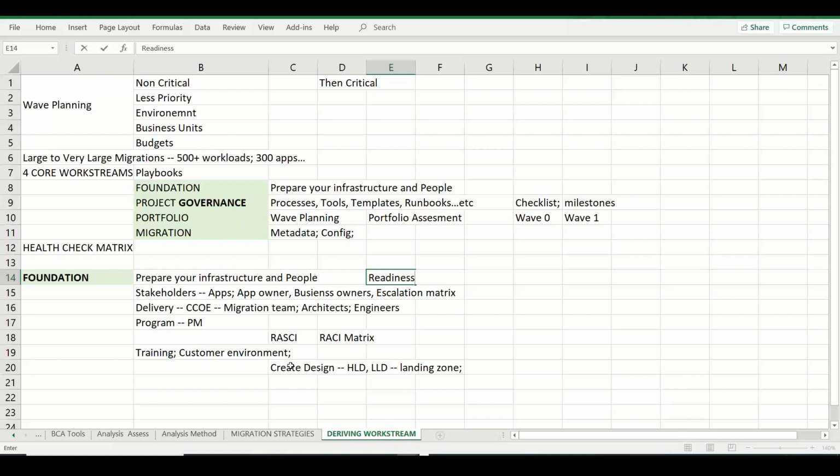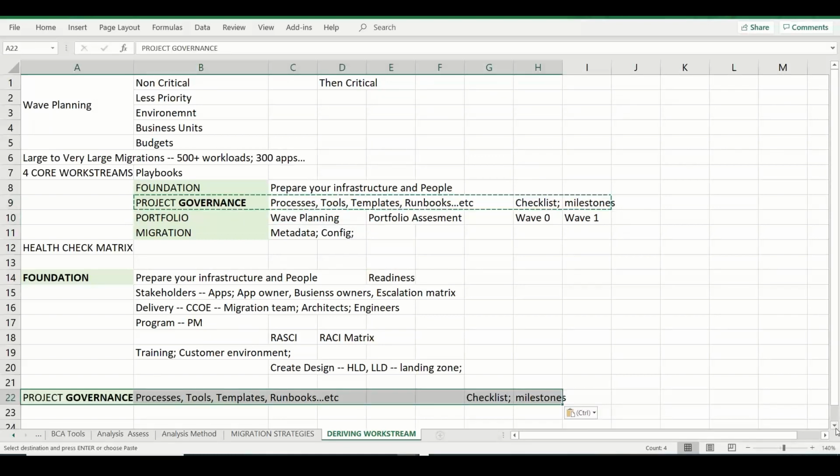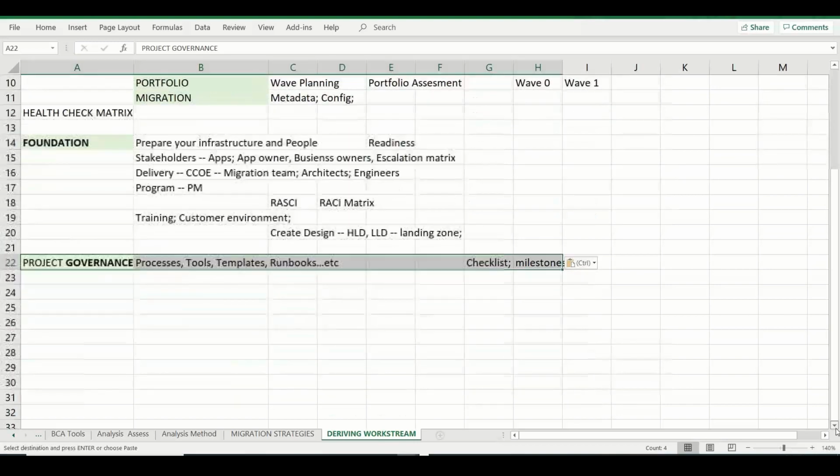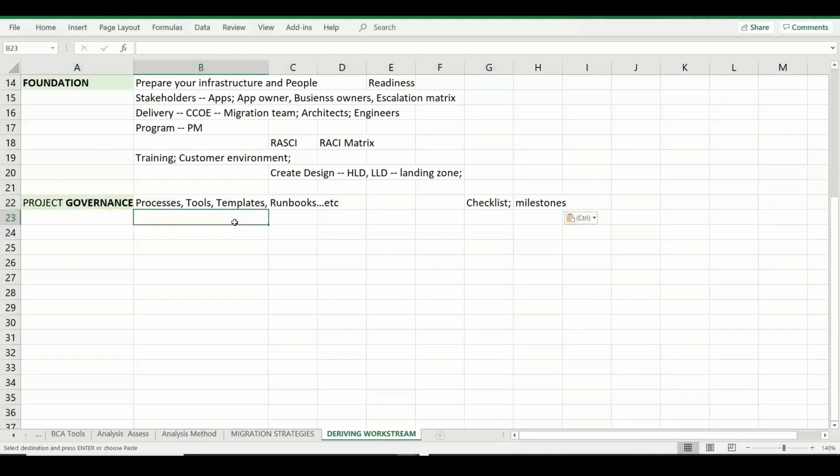Then comes your project governance work stream. This is where you have the milestones and processes defined, how we are going to inform them about a particular phase completion, wave completion. So this is all about the communication plan. Communication is very, very important. If you are not communicating properly, a lot of your migrations will fail.